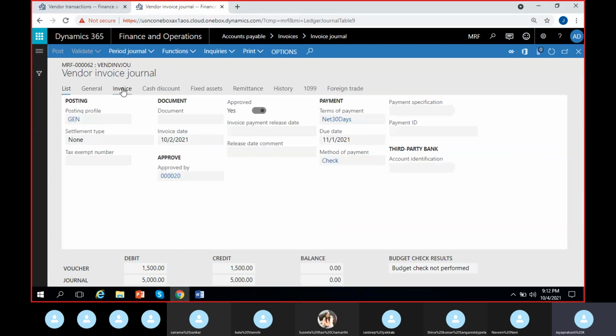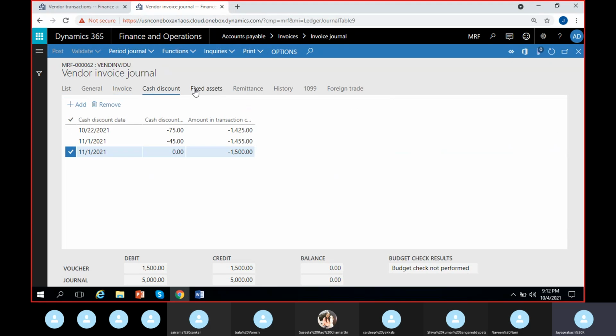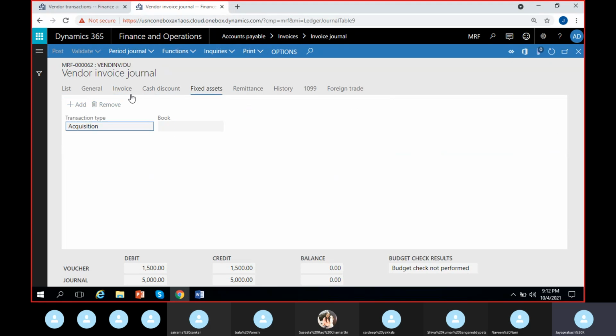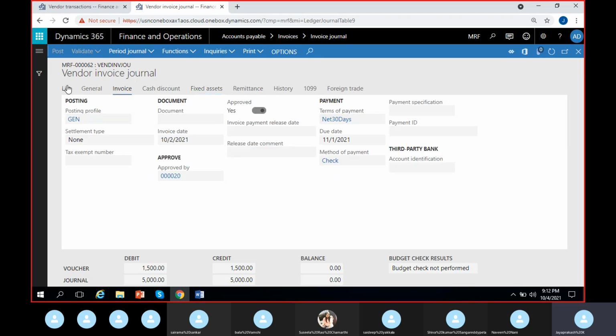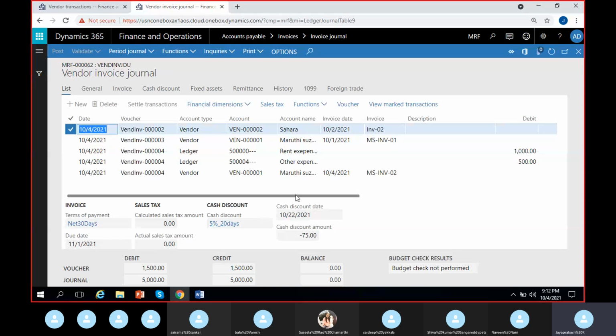And you have this invoice tab, and you have cash discounts. Only two fixed assets. Actually, it is the same from general ledger. We'll discuss this topic in fixed asset module. Okay. Tomorrow we'll create one new invoice, and I'll explain these two topics, and anything remaining I'll explain to you.